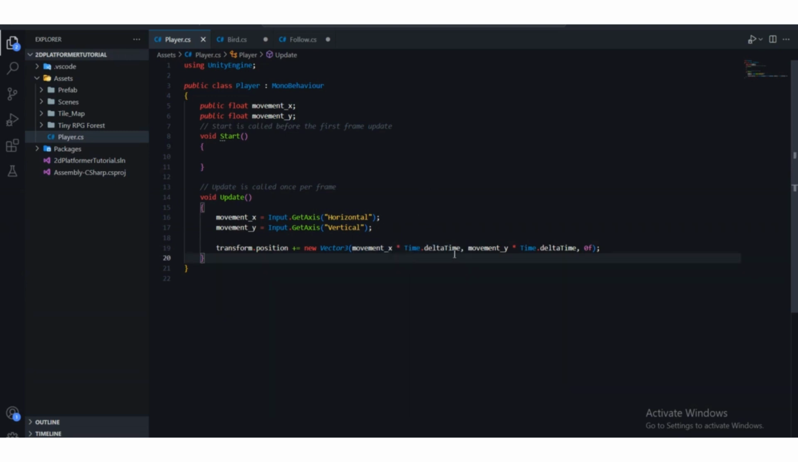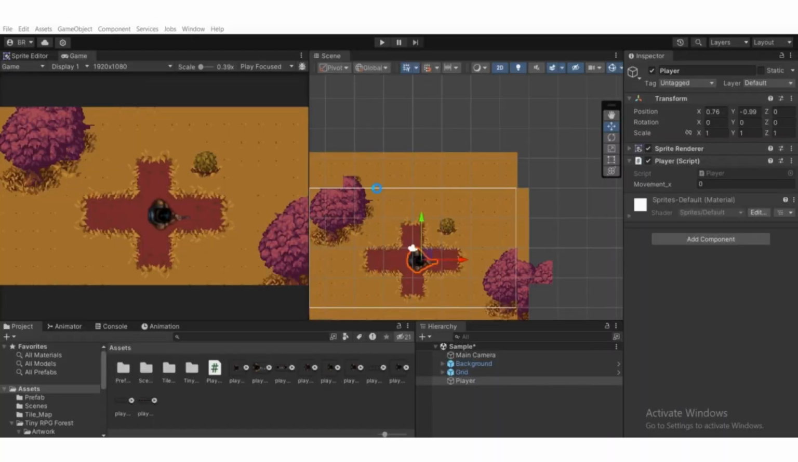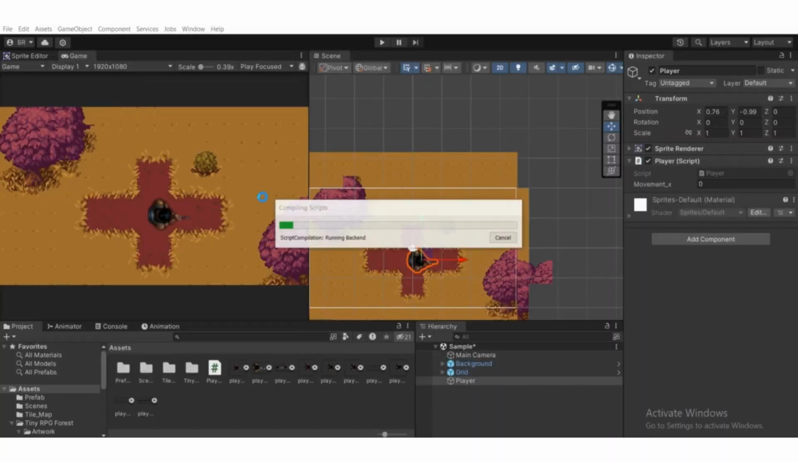Okay, so that is the logic behind it. Press Ctrl+S on your keyboard to save this and head again to Unity. We will be able to see that whenever we press a key, the movement x will be -1, so it will go in the left direction, because we are adding some units to our current position. Transform.position means the current position of the player.